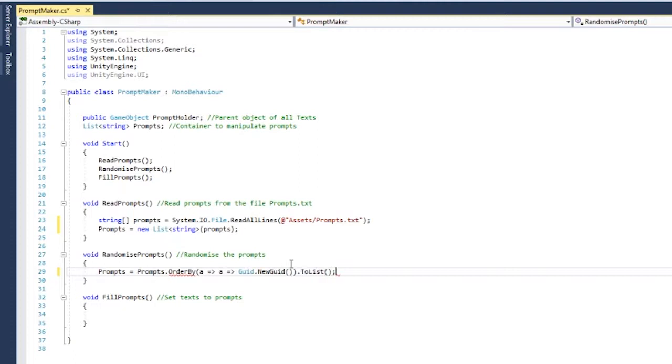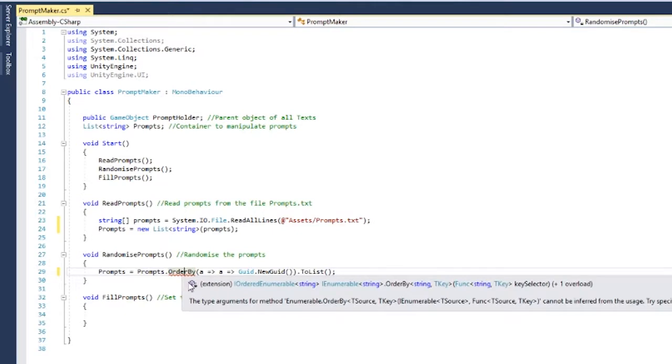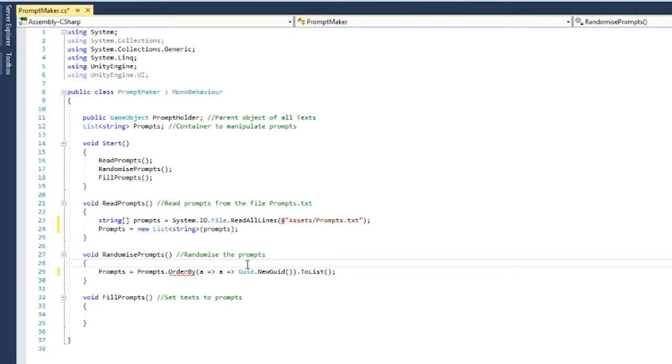So here we see I don't have LINQ in my usings. What's the problem here? Oops, there are two expressions inside. I don't know why. Okay, here is LINQ, and here is my line of code. What it does is, a GUID is a globally unique identifier, and with new GUIDs I take new values, and these values will be used to order the prompts, so it will randomize the list.